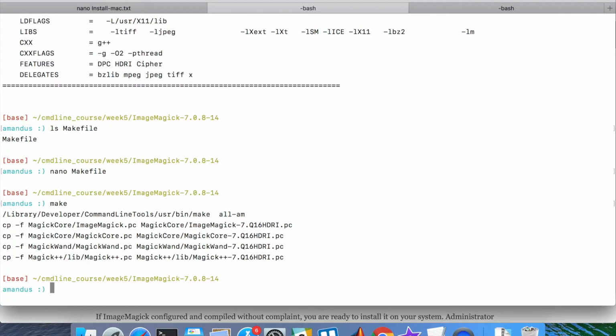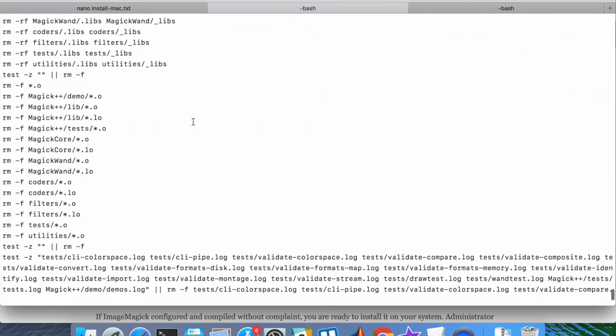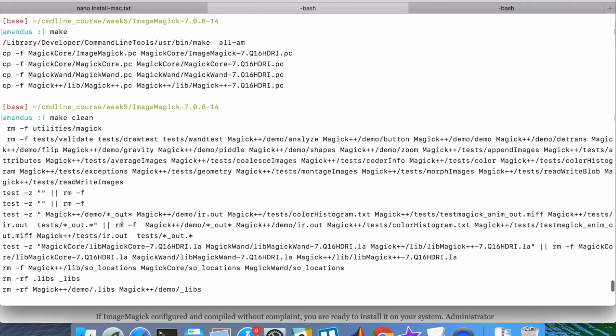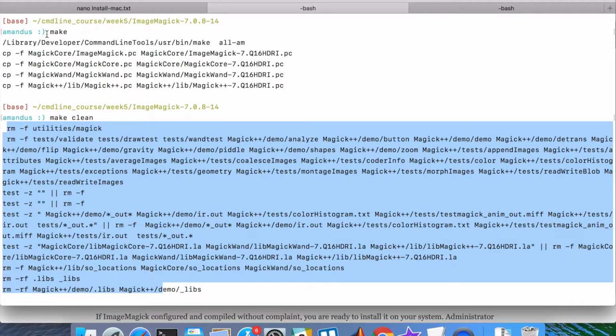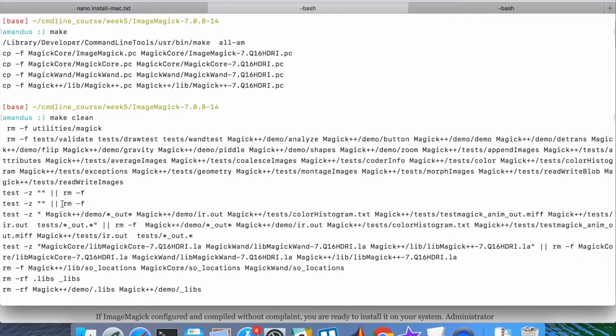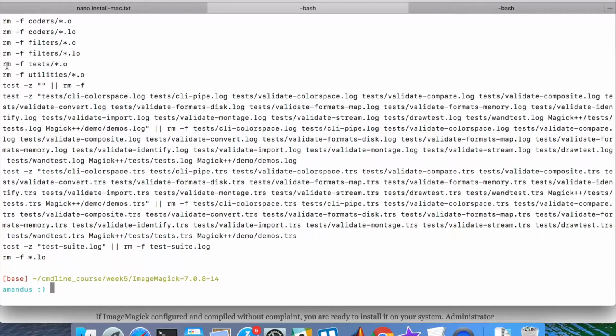I wonder, make generally takes longer. I think I have prepared already. I have already made this folder before this video, so it ran out very quickly. I will clean first. Yes, all these sources were prepared by my previous running of make. Now I have deleted them. You see all of these things are deleted by my make clean.